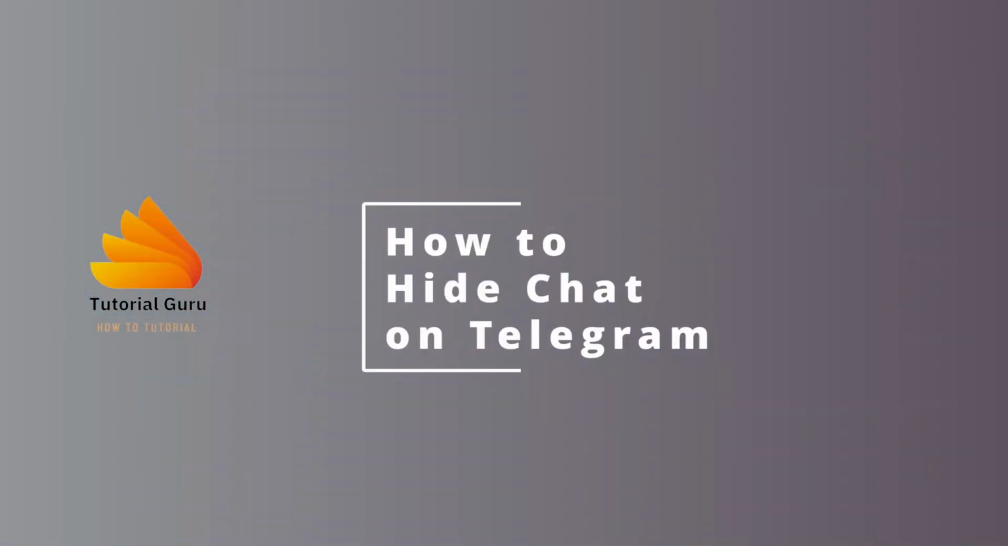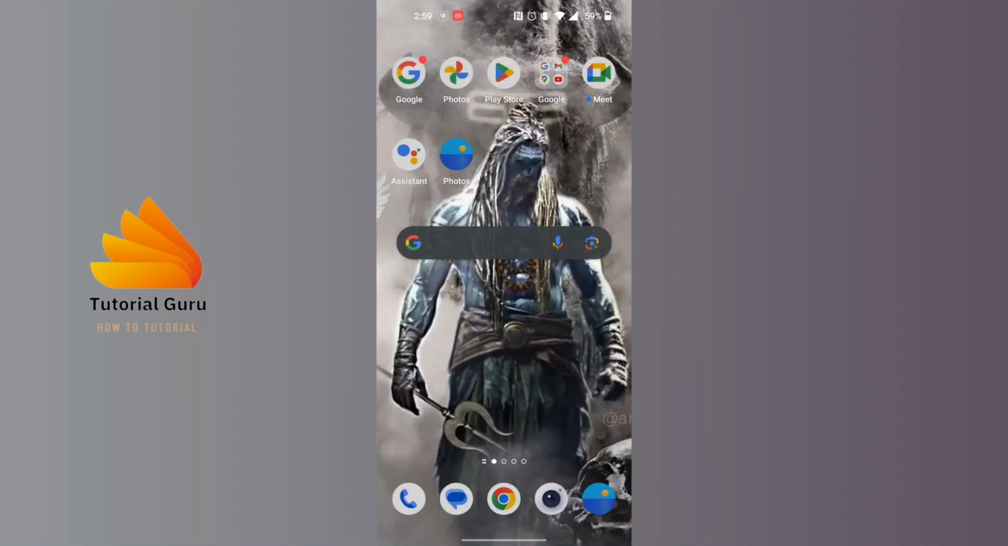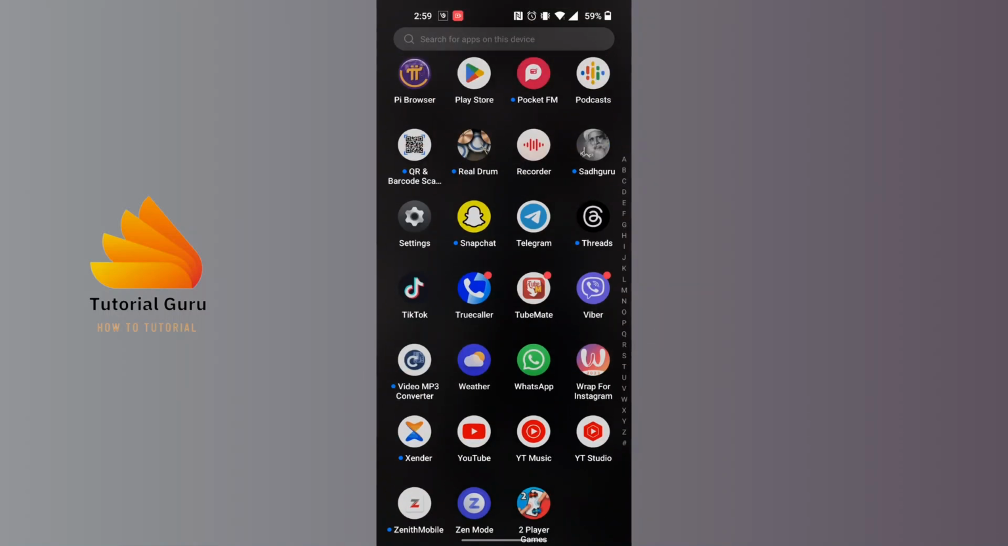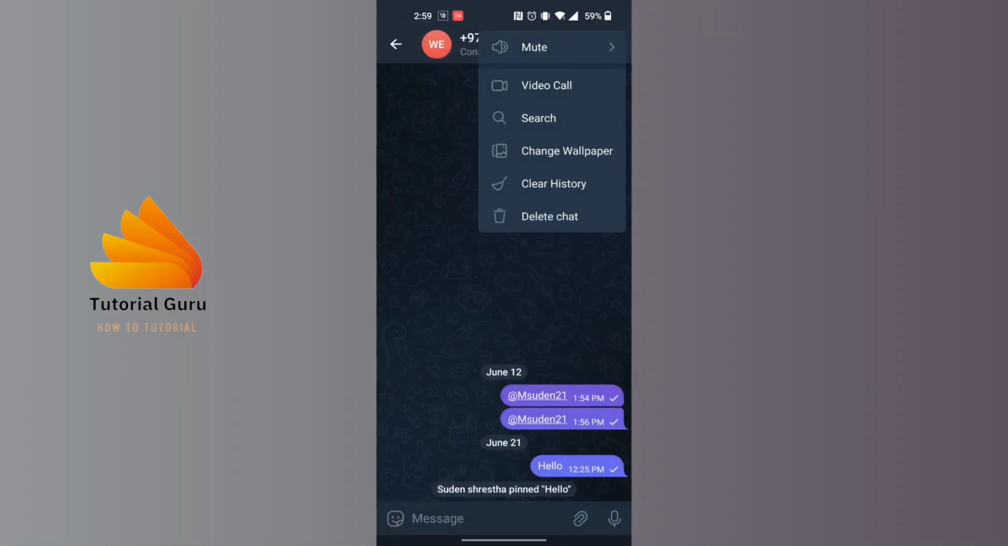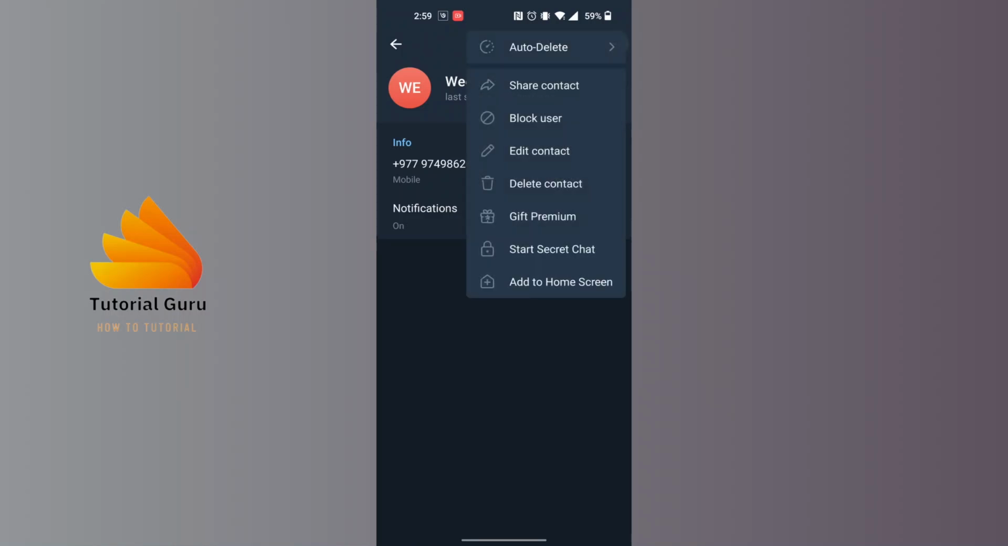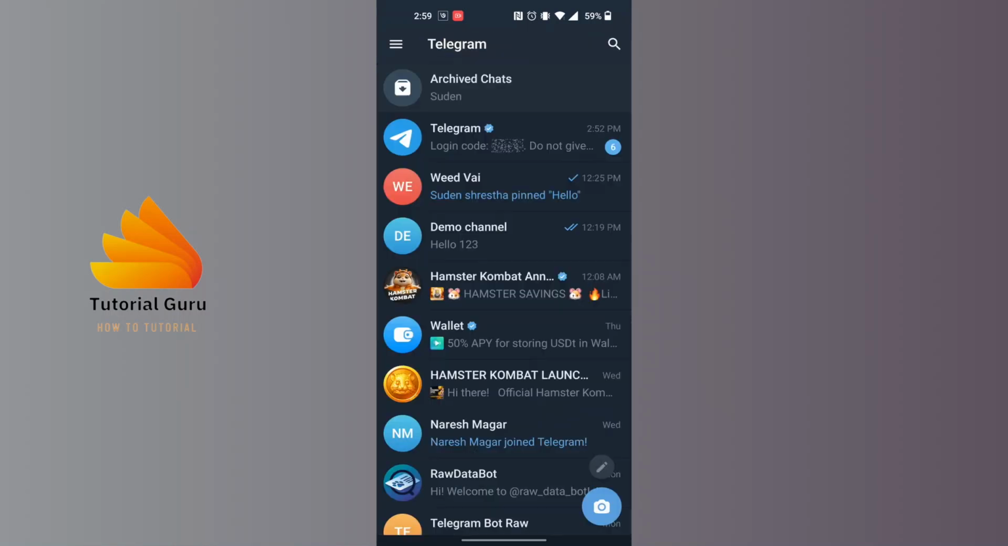Today we'll be learning how to hide chat on Telegram, and now let's dive right in. Now to hide chat on Telegram, first open up your Telegram app on your phone. And after opening the Telegram app, guys, in order to hide your chat, we won't be able to directly hide the chat from over here on the chat section of any person, but we will be able to archive this chat and hide the archived chats on Telegram.